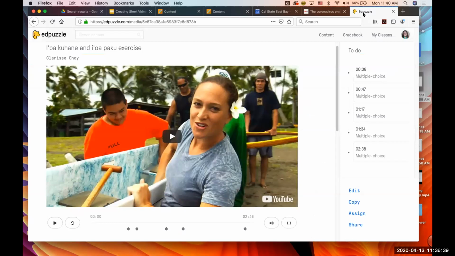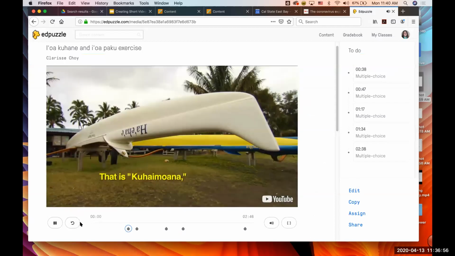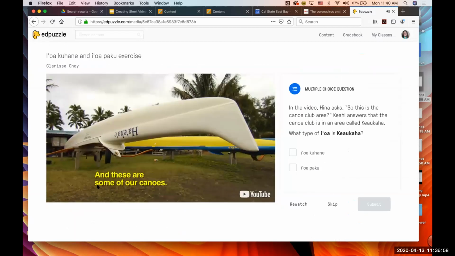Same with Edpuzzle. Edpuzzle is also a really great tool. It's free, completely OER, and it's another tool that you can, again, grab a video that's already existing or maybe one that you've uploaded to YouTube, and you can add questions in at specific times. So you can see that each one of these is an actual question that stops the video and prompts the student to interact, right?